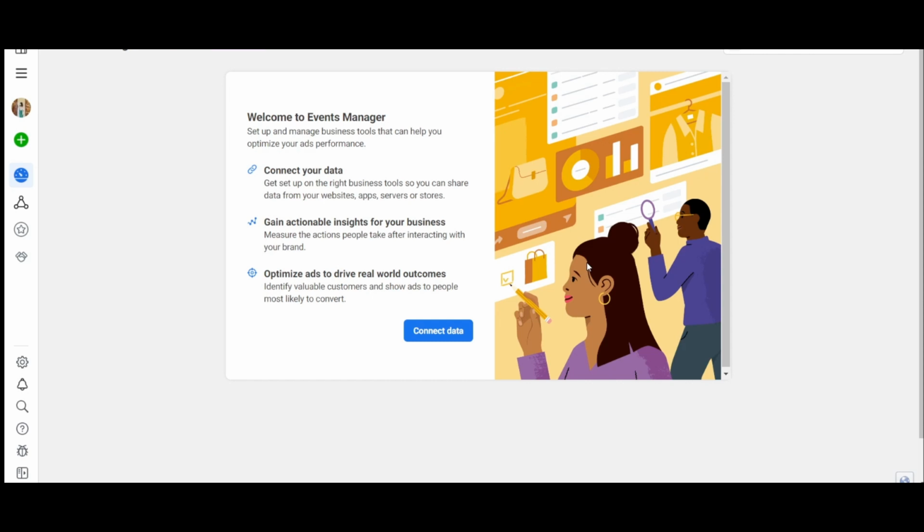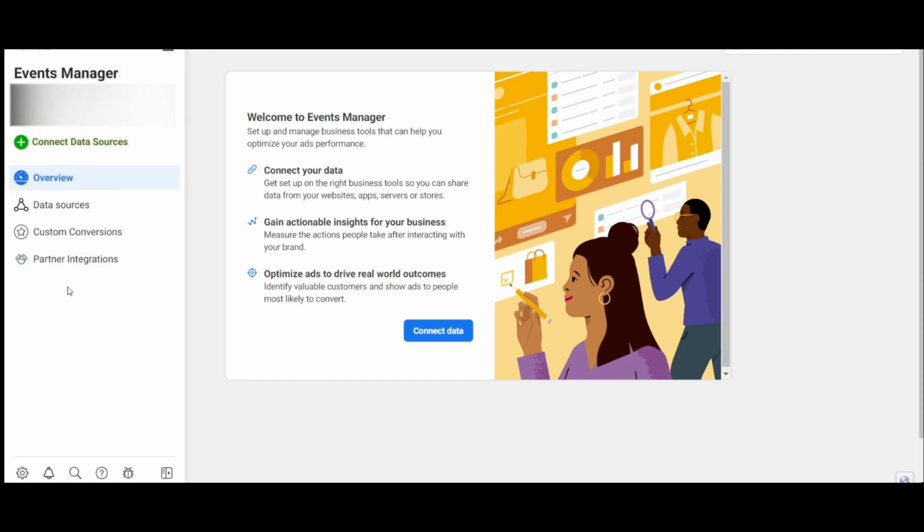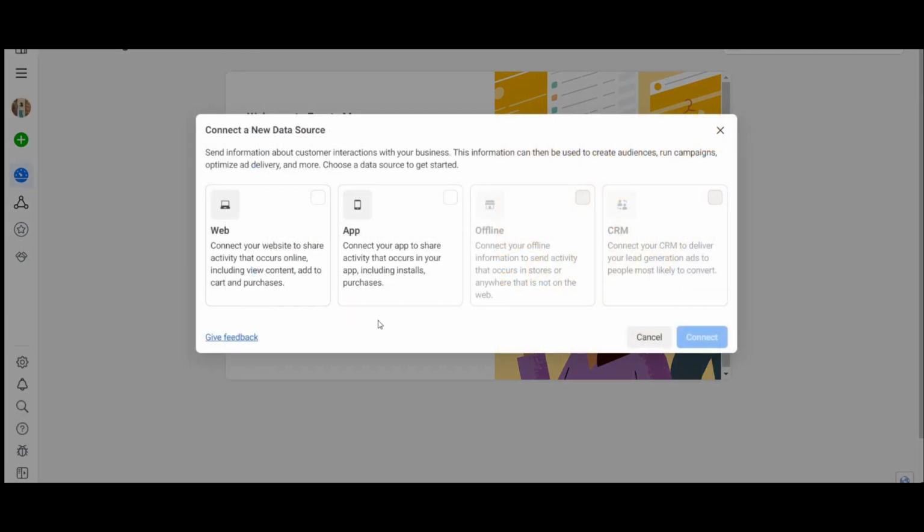To create the pixel, all you have to do is follow these simple steps. What you have to do is pan your cursor to the left side of the screen, and a menu will come out. In this menu, you will see a Connect Data Sources option. You will be clicking this option and a pop-up menu will appear. This menu will show you several data sources to which you can connect your pixel. It consists of the web option, which is where you can connect your website to share your activity. And then there's the app option. In here is where you can connect your applications instead.